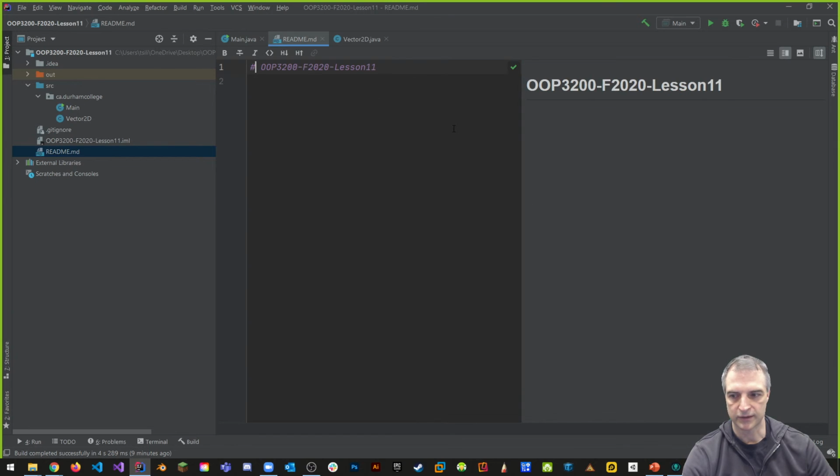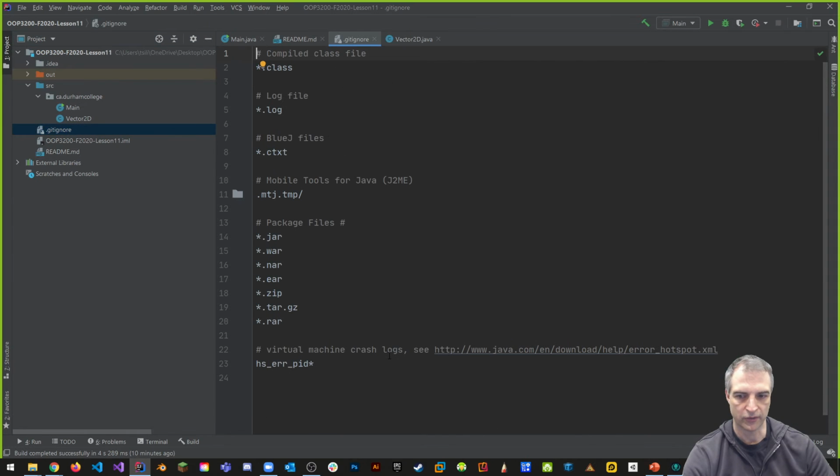Cool. So that's there. But one thing that didn't get picked up, because IntelliJ has its own way of doing things, I've got a Git Ignore file that appears here. If I click on the Git Ignore file, it shows me all the stuff that it doesn't want up there: any compiled class file, any log file, BlueJ files, mobile tools for Java, jar files, kind of anything that's zip files or anything like that. These are all things that will be ignored. That's what a Git Ignore file does when it's inside your structure.